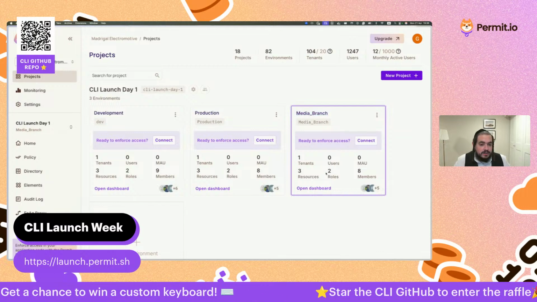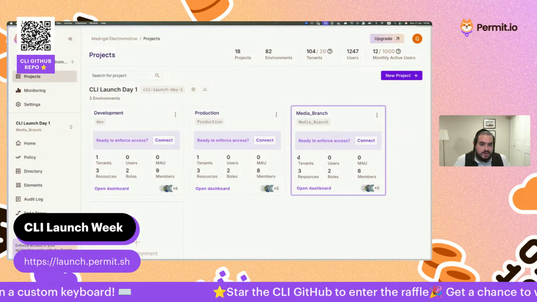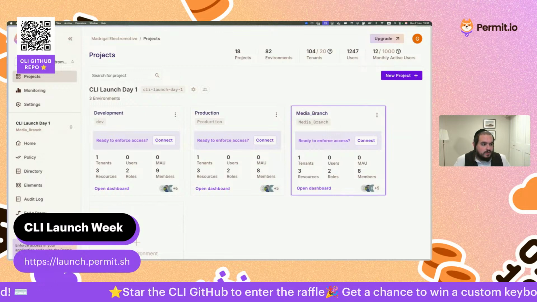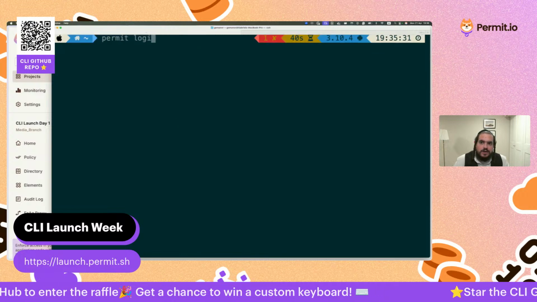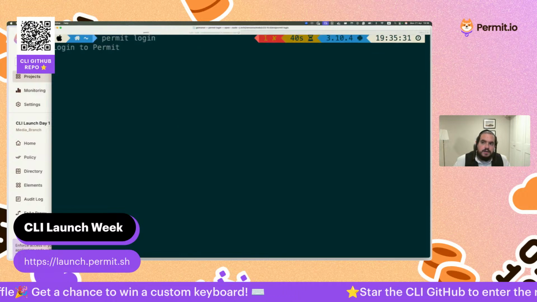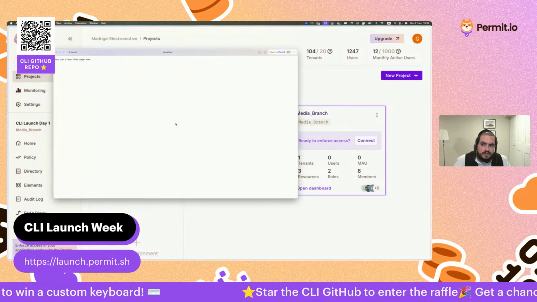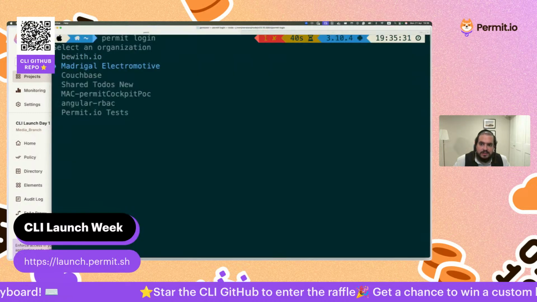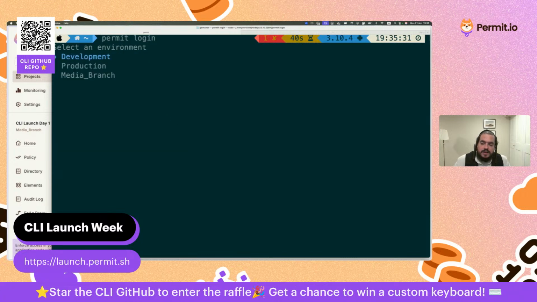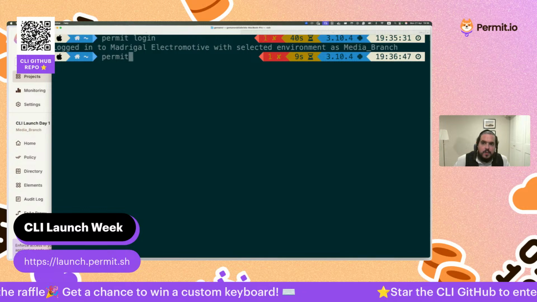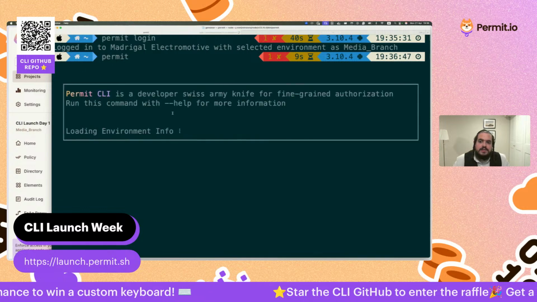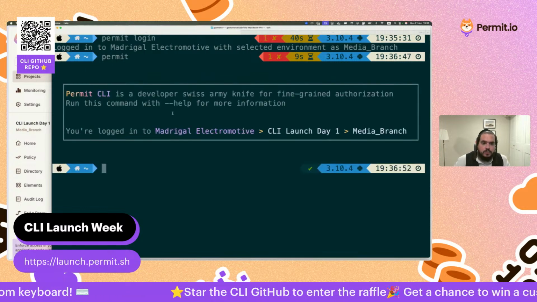When I try to deploy it to production, the CI will know that I'm working via this feature. And for example, let's run again the permit login. And when they do the end-to-end test, when they try to test the features of this CLI, they will be able to run it against the new environment. Let's take a look at that.